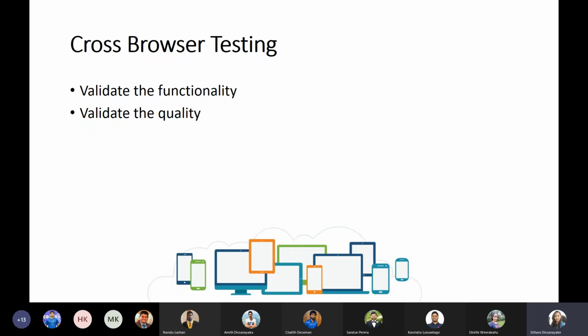So assume that we are developing a product like Facebook, which is used by millions and millions of people around the world. In that case, there may be many browser and OS combinations used by people in order to reach the website. So we have to validate that the functionality and the quality are the same in every usage.